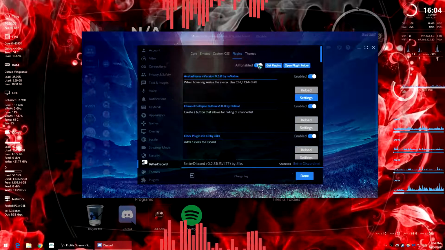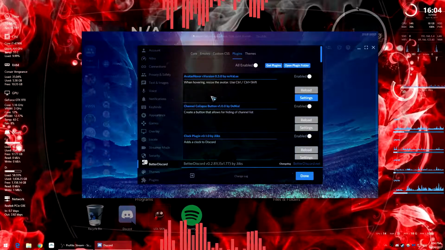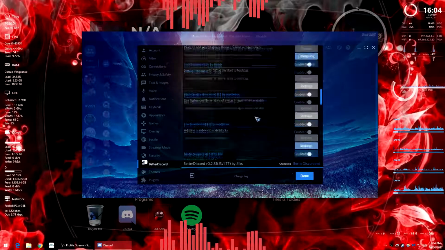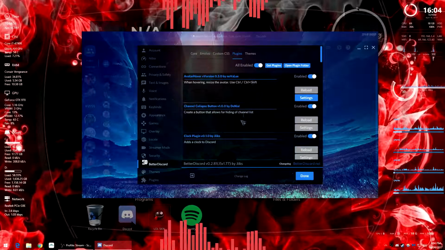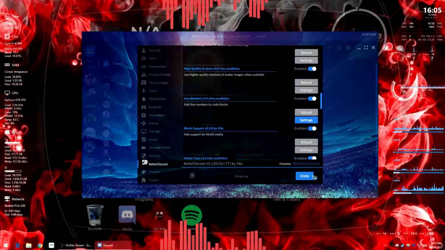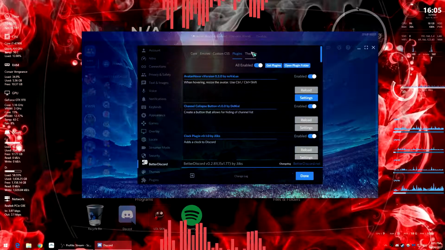Oh, that's one of the plugins. So basically this plugin with the toggle is called Toggle All right here. So just enable that. Now you get to see this, so all enabled. Now all the plugins you have downloaded will be enabled. Now click them. And the same thing for themes. There's also a theme button.